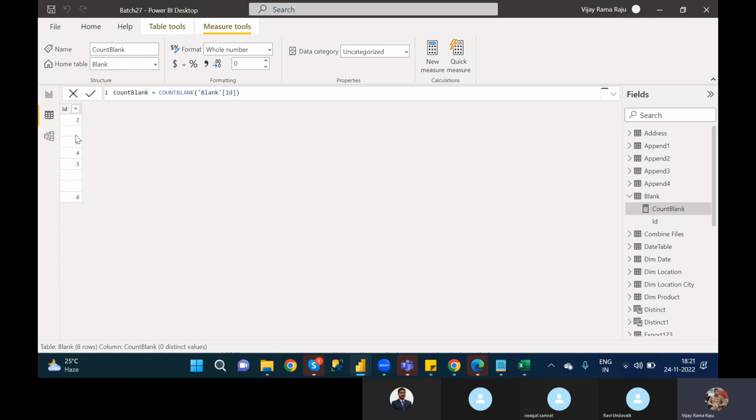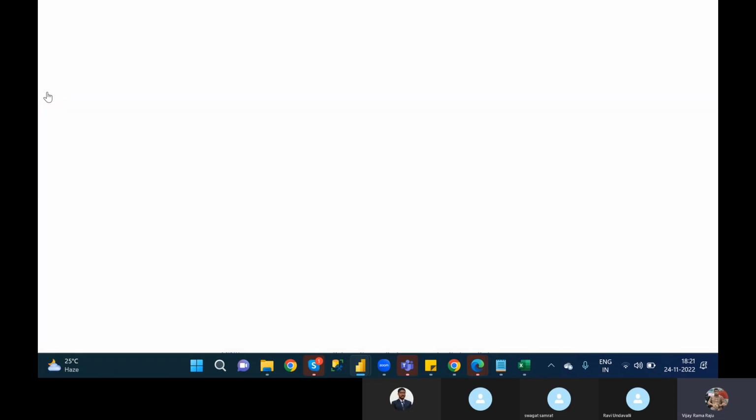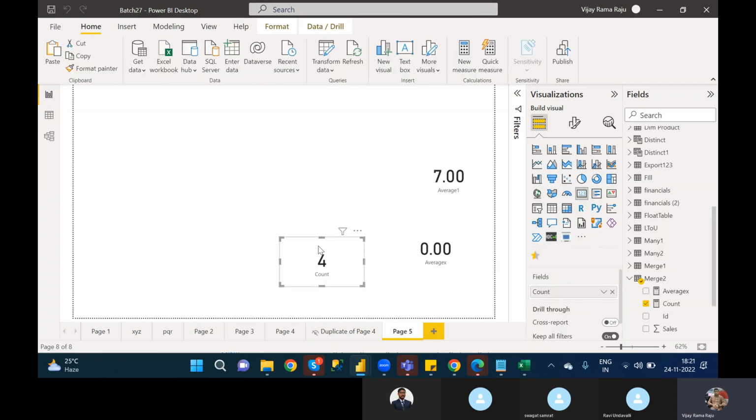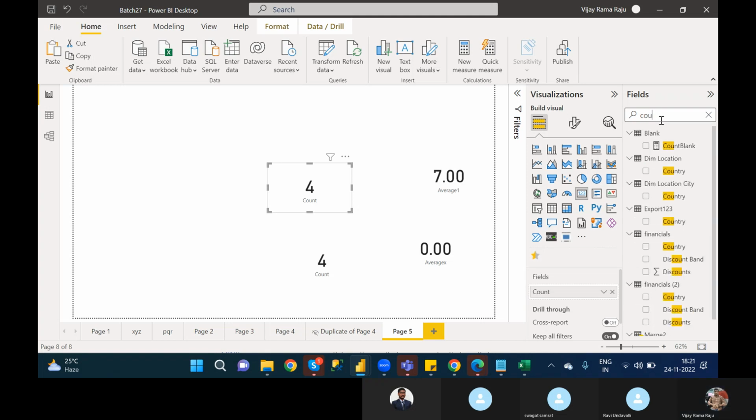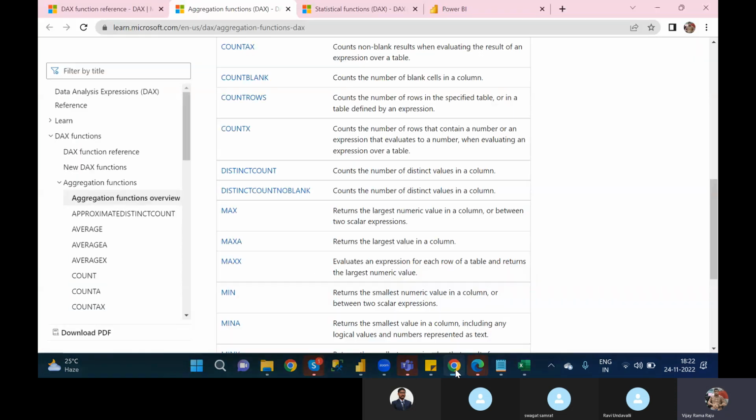Now see, in this particular column, how many blank values are there? Here it is 1, 2, 3. That means 3 records will be there. So while we are showing that particular one, how many are there? 3. That means this count blank function returns only blank values, it will count them and give the result. Understand? This is how it will do the operation.